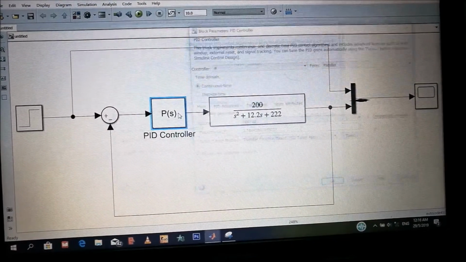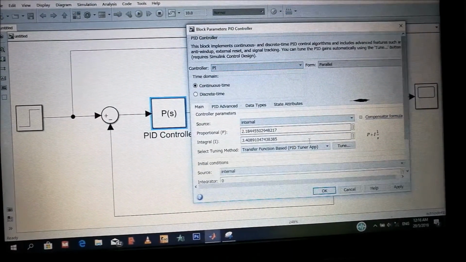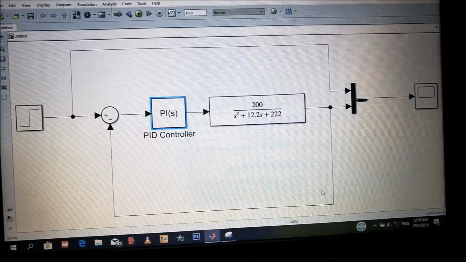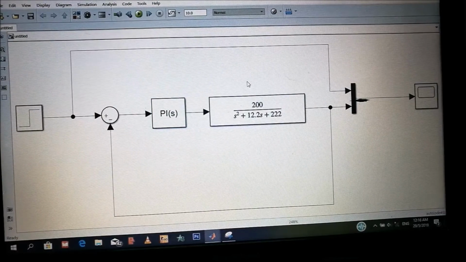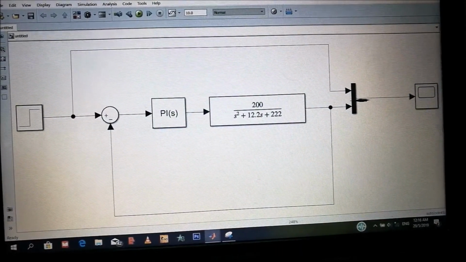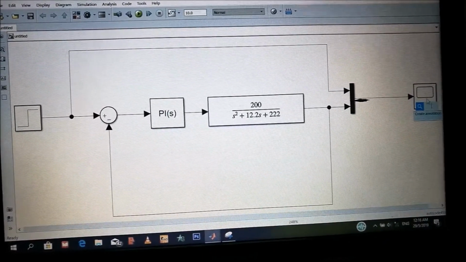Okay, for PI controller, the transfer function graph is a bit different. As you can see, we click on the simulation, and then we take a look at the graph. Okay, so it has overshoot. The transfer function is overshoot. Okay, so this is the shape of the graph.